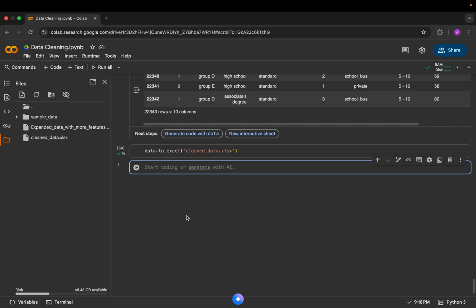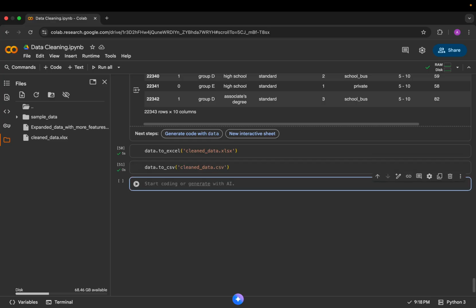Similarly, we can save it in CSV form as well. Data to CSV. Can give the same name to this as well. Cleaned data dot csv. So it is saved. So it is available here in both CSV and Excel format. So this is it.